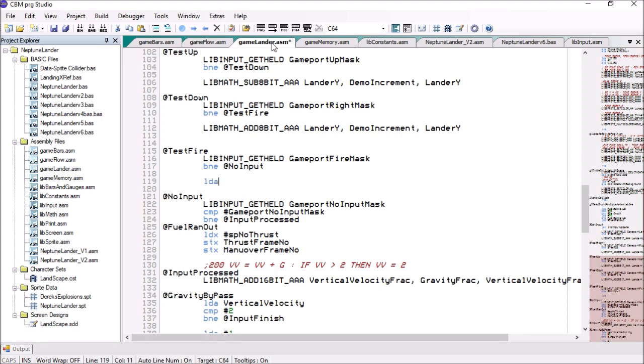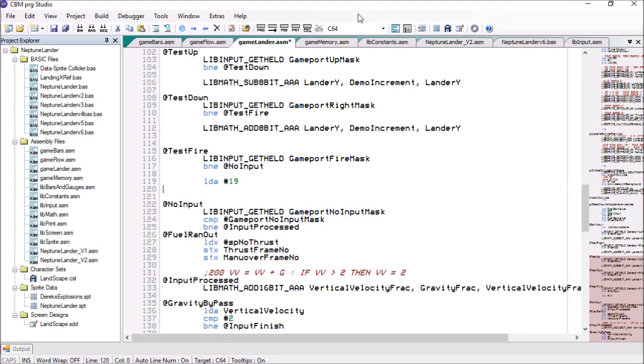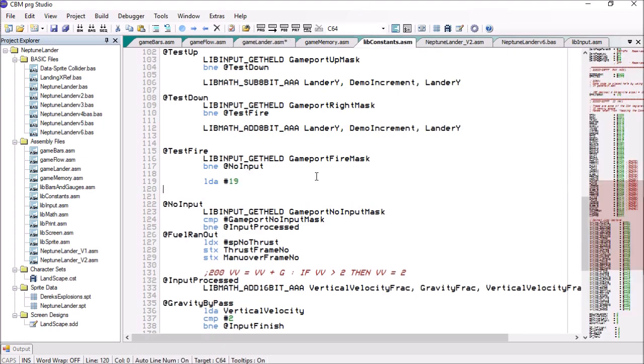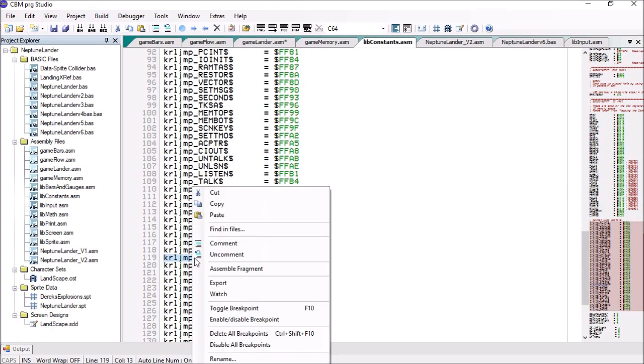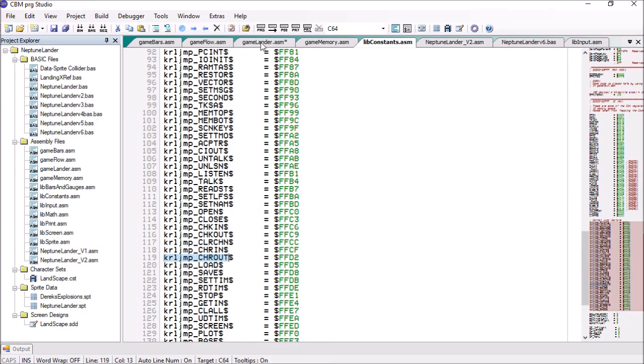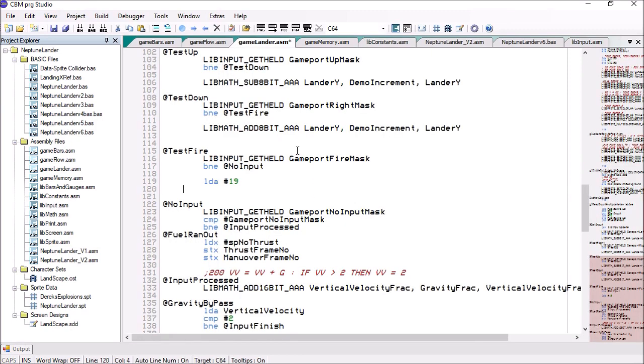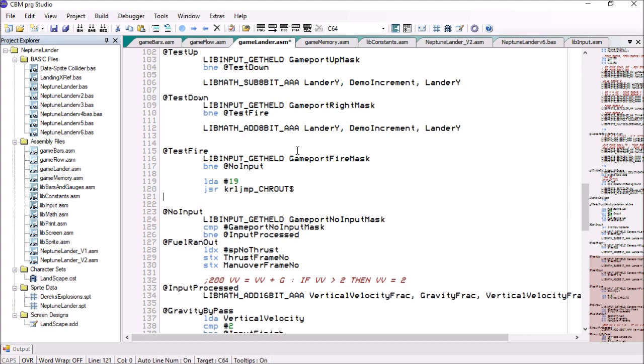So, LDA hash, where's hash? There it is. 19. And we're going to paste it to, where are we? Character out. That's the one we want. So JSR character out. So that's going to send the cursor to the top corner.